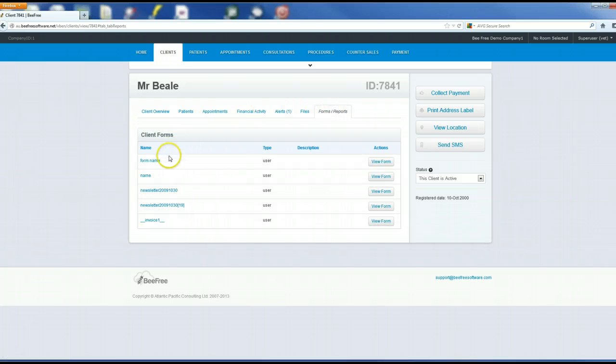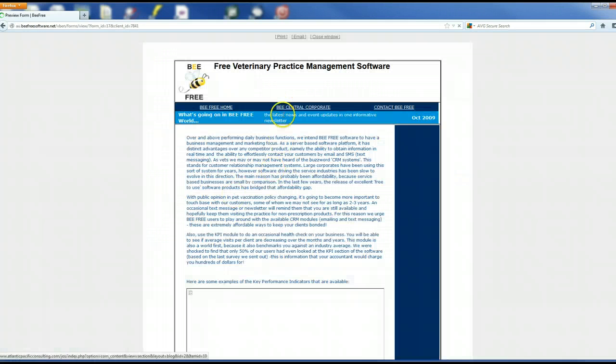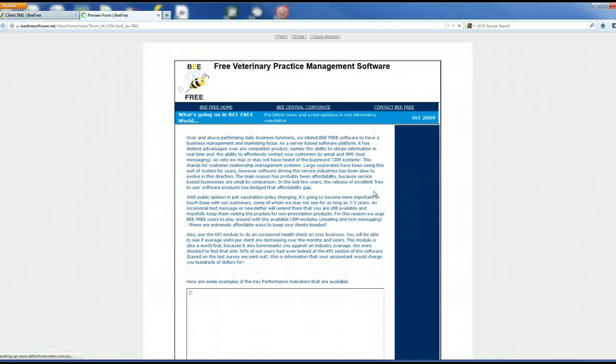Any forms that you might want to send to Mr. Beale, you'll be able to see the forms here. So with these forms, it may be something like a newsletter, so you can just click on the form's name, newsletter, and you've got the newsletter here. You could just go and print that if you wanted to give him a copy, or you can actually click on the view form button and that just brings it up.